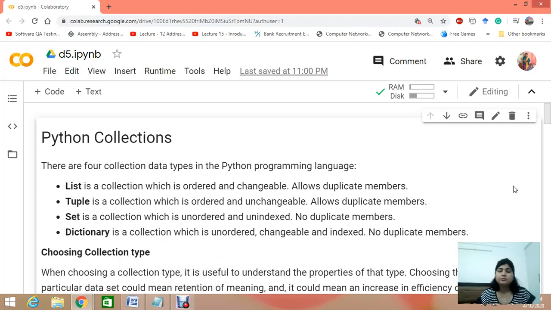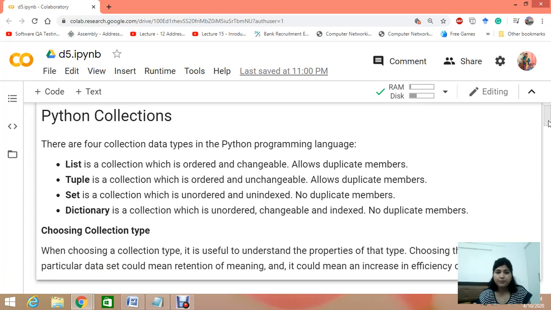Hello and welcome to the Python programming classes again. In today's video, we are going to have a discussion over Python collections. So there are four collection data types in Python programming language, as you can see: list, tuple, set, and dictionary.